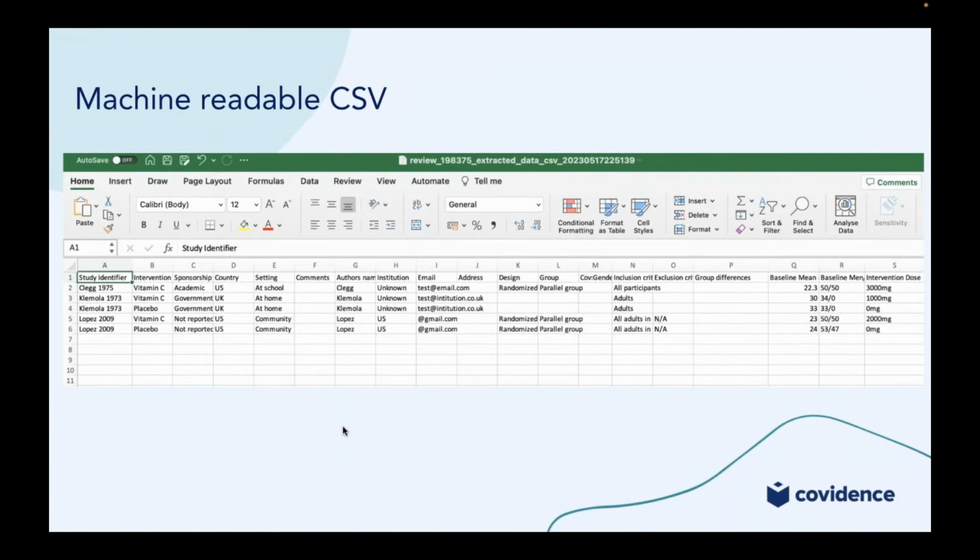And this is how it will look. You'll see all your data of all your studies and their intervention data in rows, and the text fields in separate columns. I will demo this in a bit.